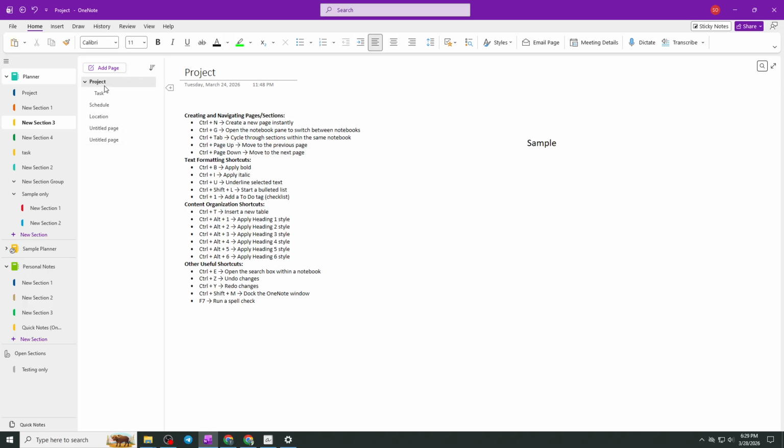OneNote also has shortcuts for formatting, which makes your notes more readable. For instance, Ctrl+B applies bold to your text, Ctrl+I makes it italic, and Ctrl+U underlines the selected text. If you want to create a bulleted list, press Ctrl+Shift+L, and OneNote will start a bulleted list at your cursor. For checklists, pressing Ctrl+1 will add a to-do tag, making it simple to mark tasks without taking your hands off the keyboard.